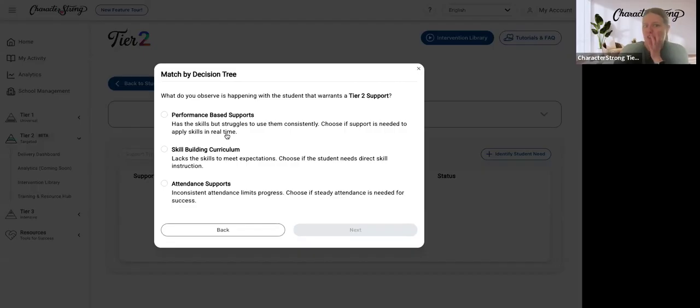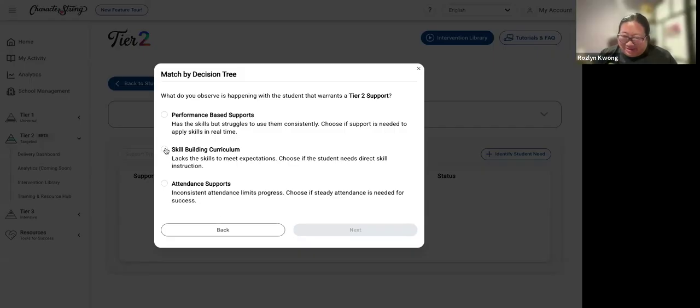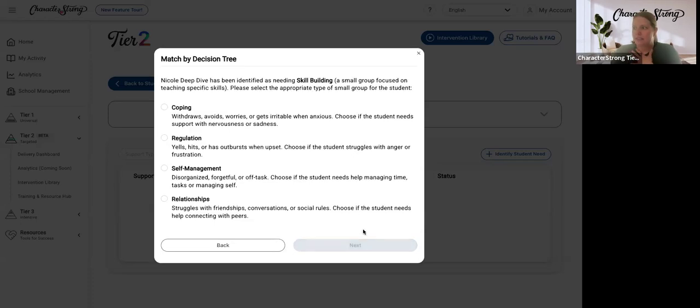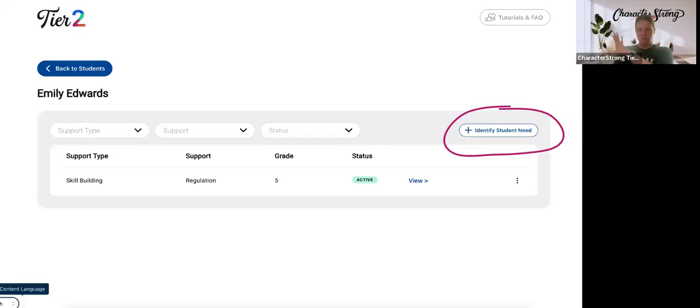Either first person in the chat or first person to unmute. Should our student have skill? Okay, so our student is going to have a skill-based need. So they lack those skills to meet the expectations. We do not see it. We know that they need to learn the skill and they need to gain some knowledge. So I'm going to click next and I'm going to pause. We have identified that student's need, and I'm just going to leave this here and go back into our slides.